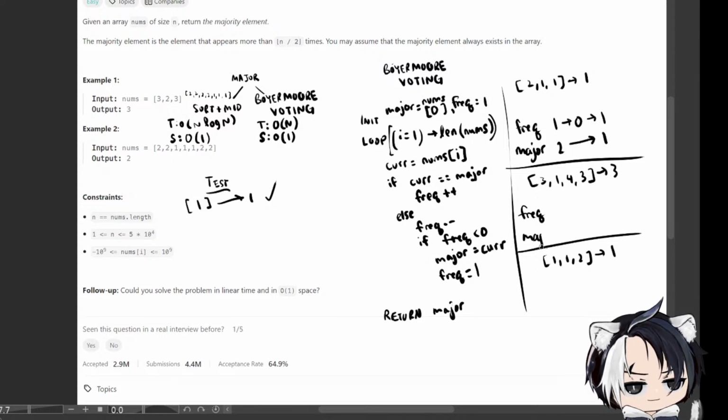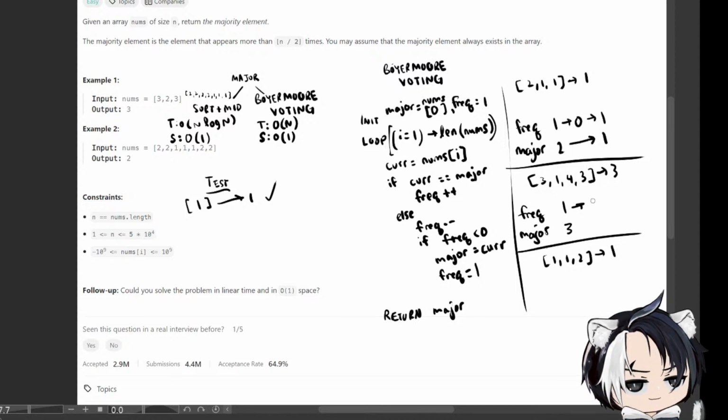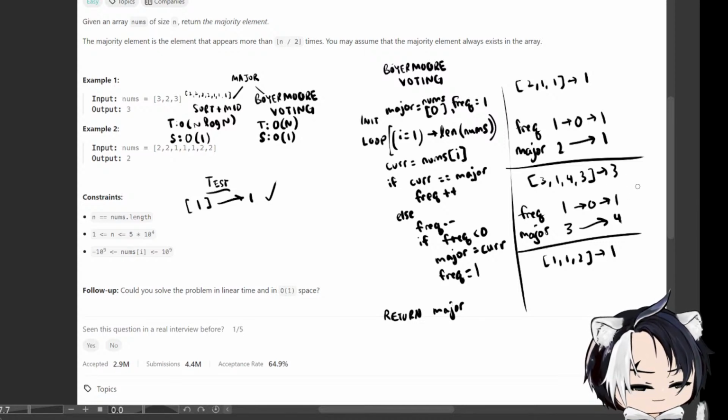Frequency, major. So frequency starts at 1, and then major starts at 3. Okay? So now 1 goes to, what do we do? 0. Because it's different from 3. And after that it goes to negative 1 and becomes 4. 4 becomes the majority element. And then after that, 3.